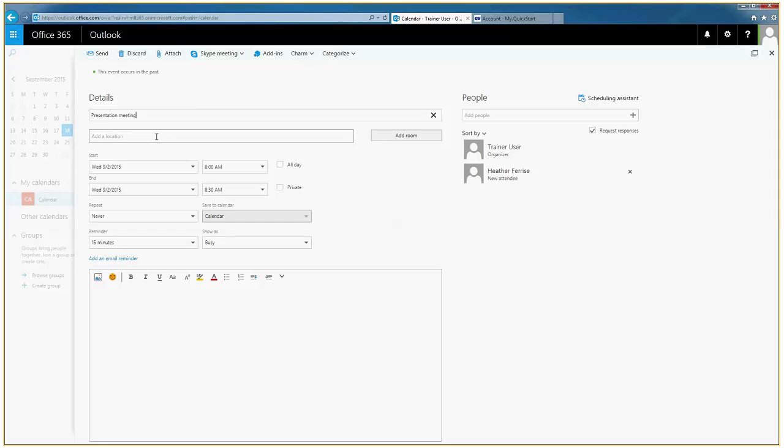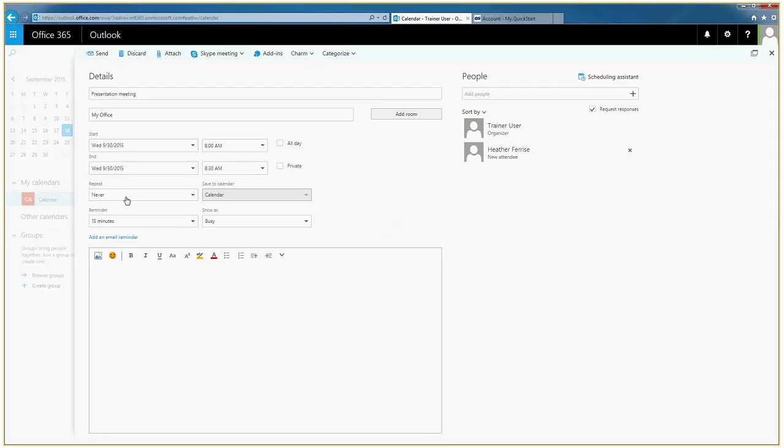And again, if we have rooms, I can add a room. Otherwise, I can specify somebody's office it needs to be in. If you'll notice that we'll search Bing as well. So if there is a physical location, it will search for me. And then I can also make sure that I put my free busy time correct. And then I send that.